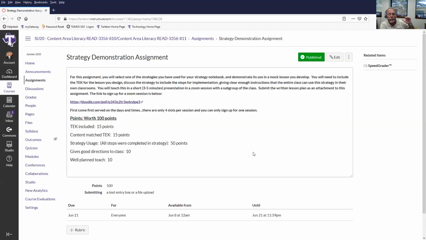Strategy usage. Did you do all the steps in the strategy? That's the key part of your demonstration when you do it, because it's the strategy demonstration. So that's 50 points. That's the majority of this. If you follow all the steps and walk us through all the steps in the lesson and use the strategy, then you're going to get 50 points.